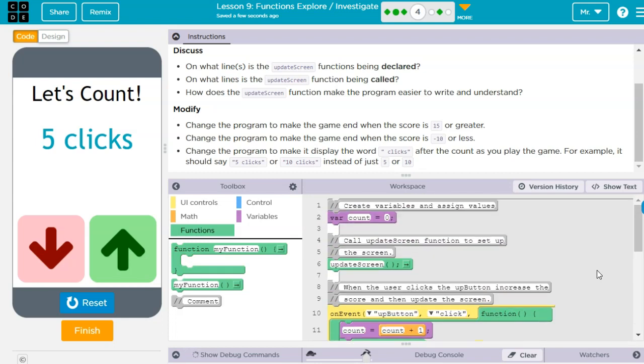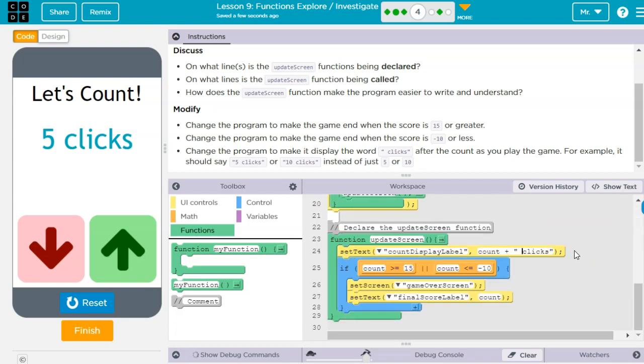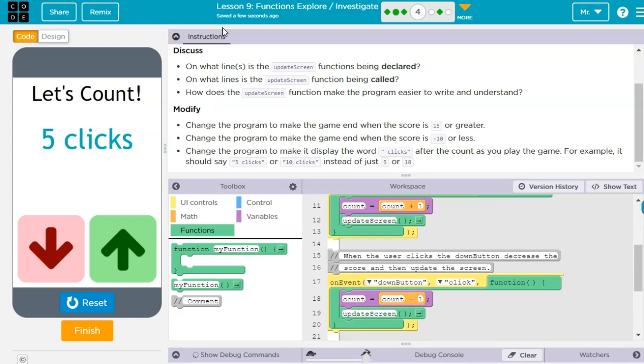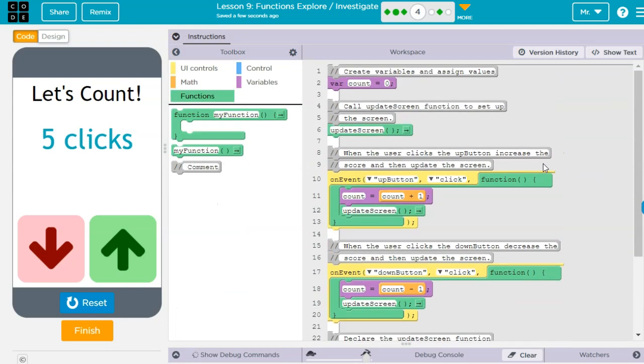Feel free to pause the video, play around with this one more if you want to. Again, the idea here is if I change the definition of my function, it's going to change what happens in that program when we make the call of that function in each of these spots here.